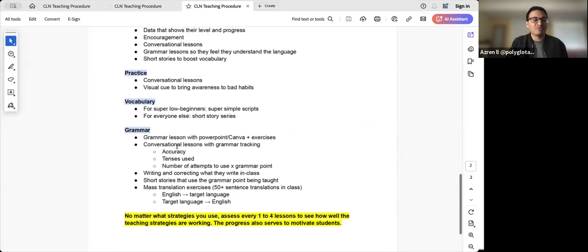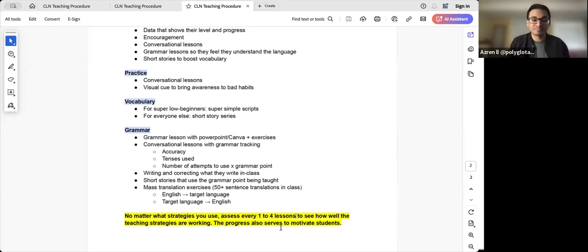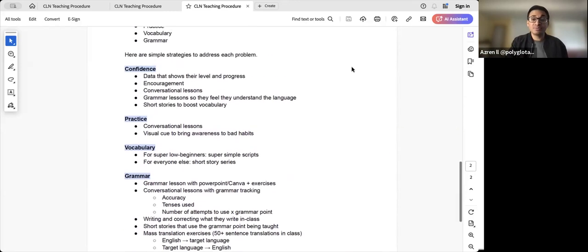No matter what we're doing, again, we have all these strategies, but the core point here is that we're always assessing. Every 1 to 4 lessons, assess. We need to be making sure that the strategies we're using are working. So that's what we got so far.